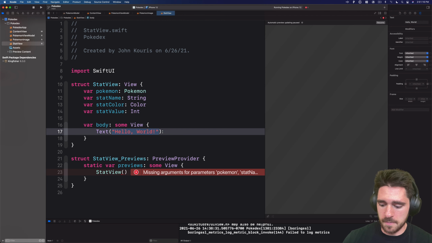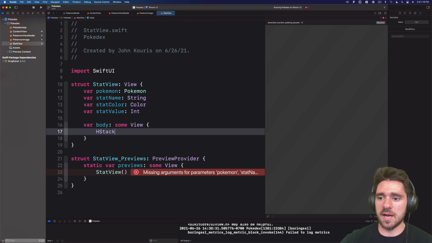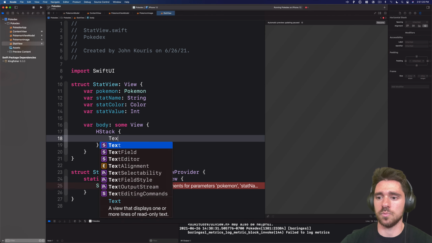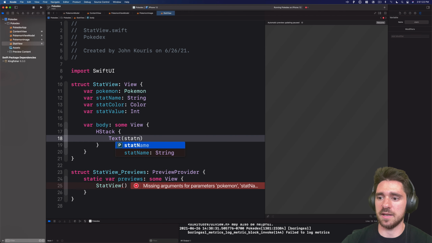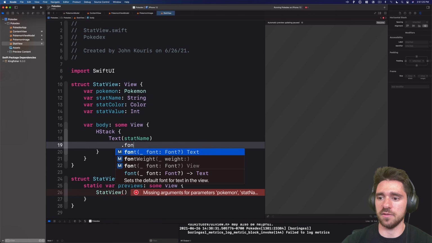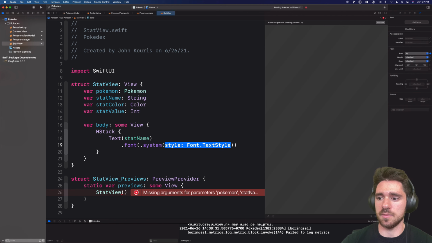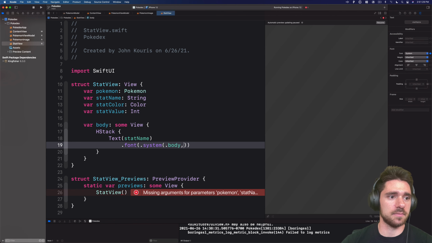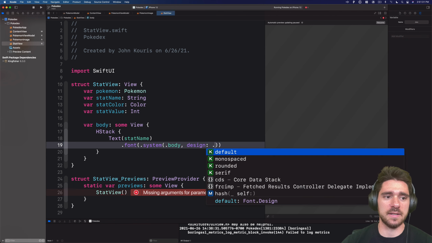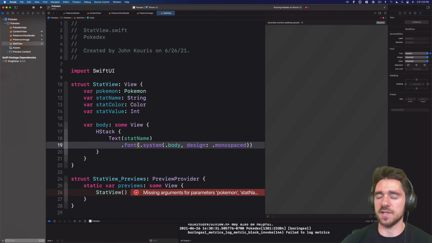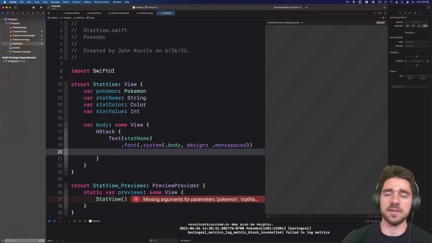So let's do an HStack with a Text of stat name, and I'll give it a font of .system, body, design, and we're going to make this one monospaced. The reason we do that is so all of the letters have equal spacing, so it's not going to shift any of the bars when we actually group them all together. That'll make more sense once we come up with our stats view group.